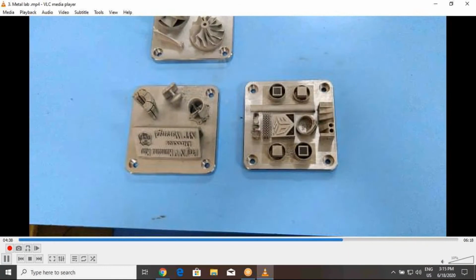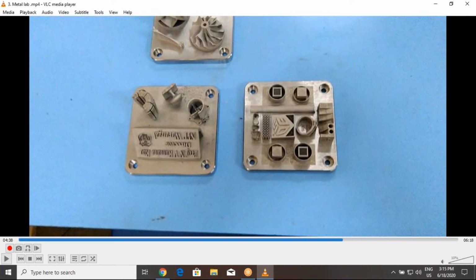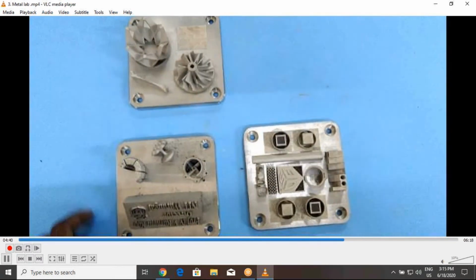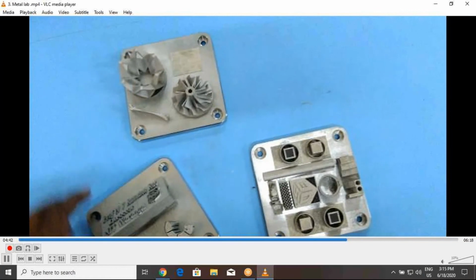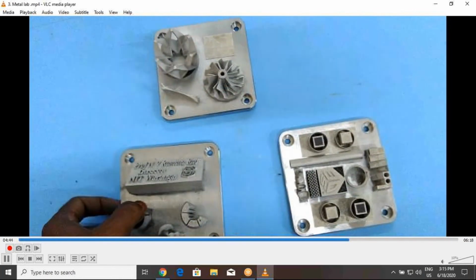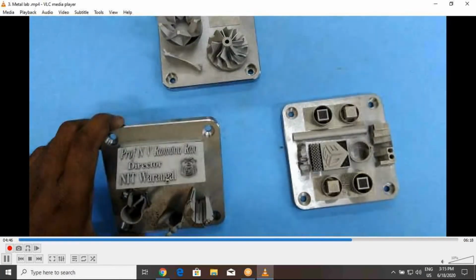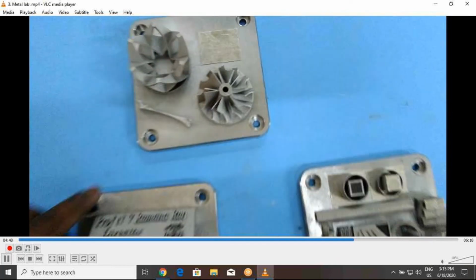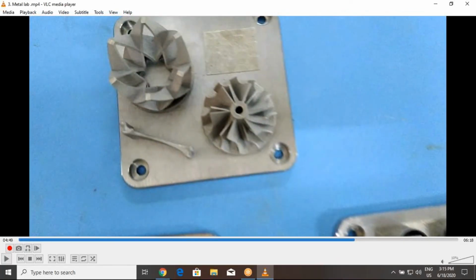See those very complex parts which were printed. This is one of the materials. These three plates were printed using 17-4 PH at my lab at NIT Warangal. This is a complex part, a ring, and a director nameplate which were printed, and this is a channel. This is a very complex part. We can build it without supports.